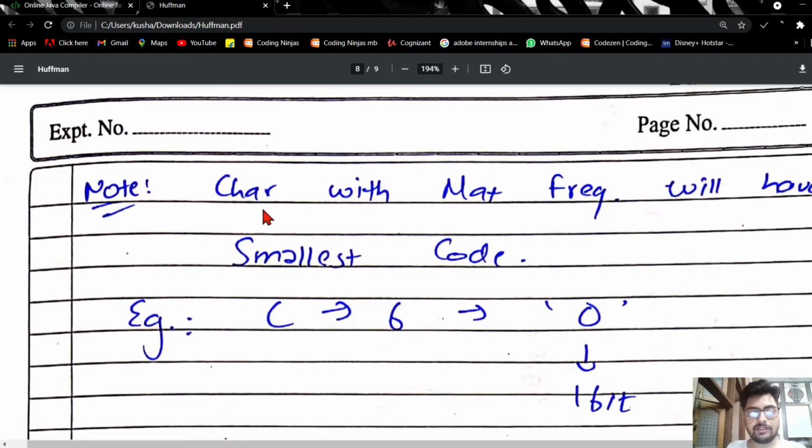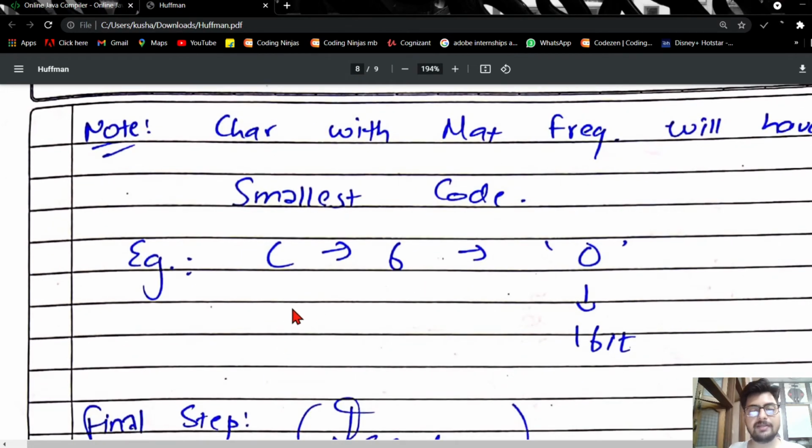This thing we need to note: the character with maximum frequency will have the smallest code. For example, in the string we had C occurring the most number of times, that's 6, and its size is only 1 bit.